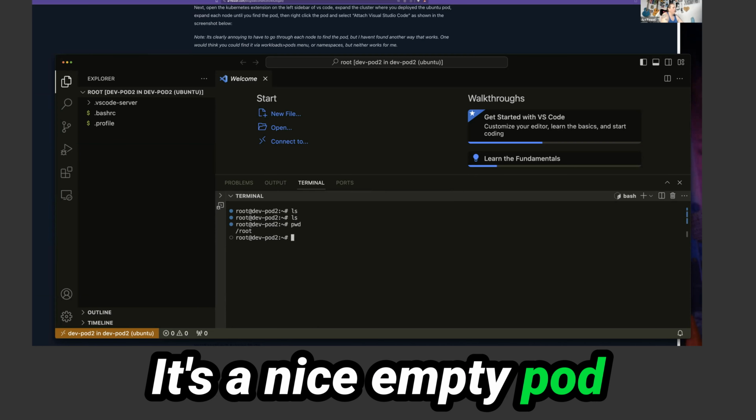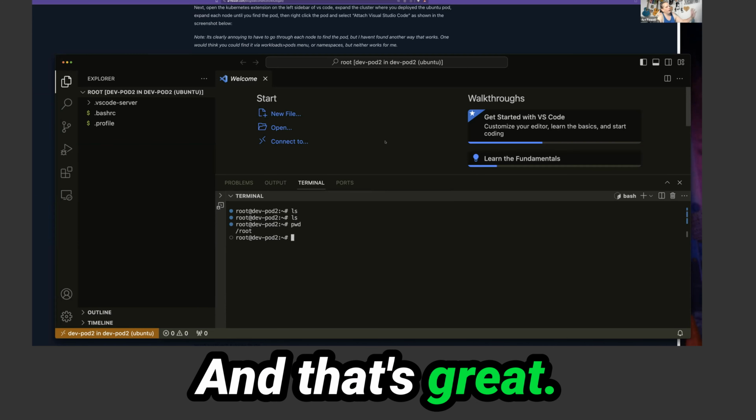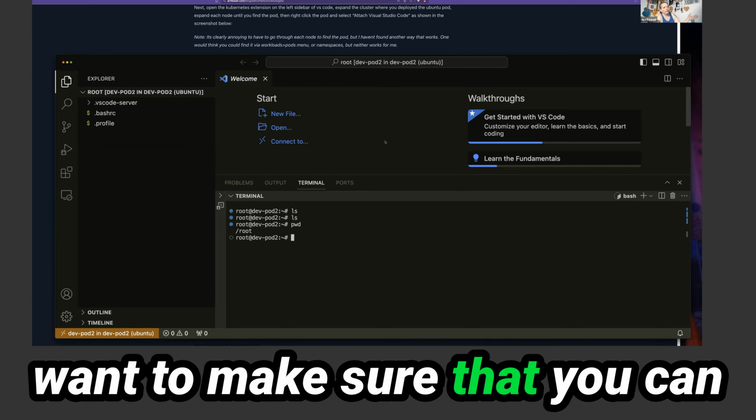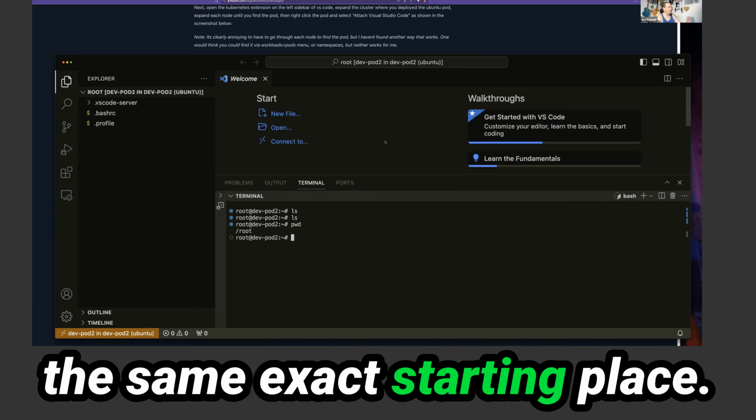It's a nice empty pod where we're just at root, and we can go ahead and put in the code we want. And that's great, like I said, because if you want to make sure that you can replicate what I'm doing, it's great that we both start at the same exact starting place.